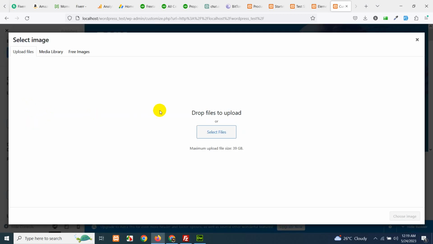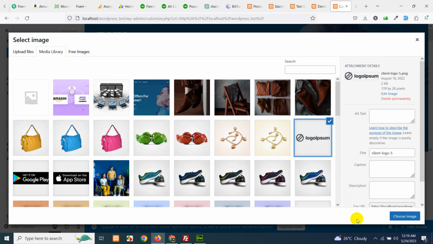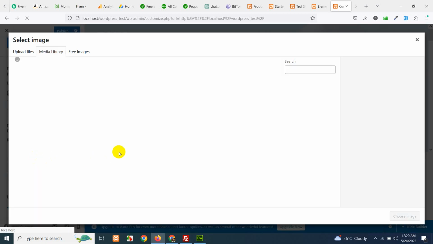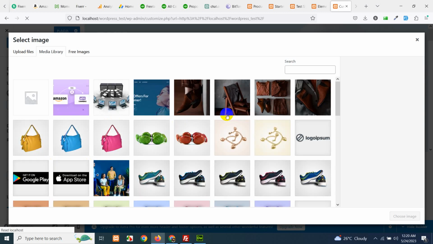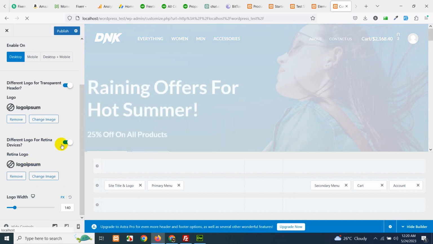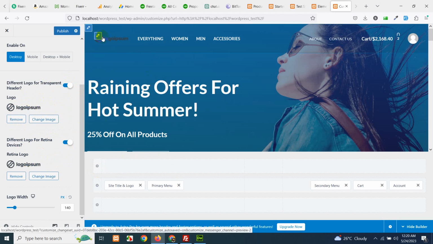So click on this logo and select a different file if you want to change it. Let's just change it to this one. This logo is not a good one, but it is the best example to show you how to edit this logo. And this one for Retina as well. If you want to use a different logo for Retina, then you can turn on this section. Otherwise, just turn this off, and both logos will be used by this same logo. Okay, you can change this logo.